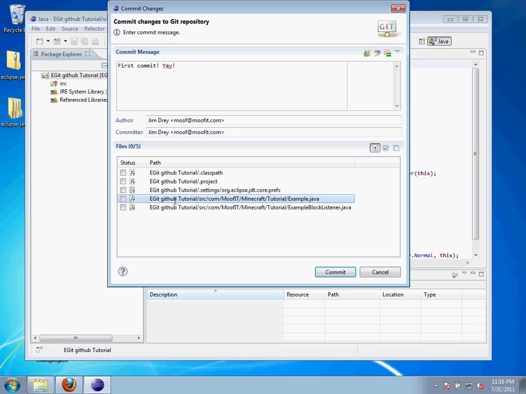And usually you're only going to commit your Java classes here. Some people commit their project file as well. The others you should probably leave alone. You can commit them if you want, or if you need to, if you'd like to track them. But in general, just commit your Java.